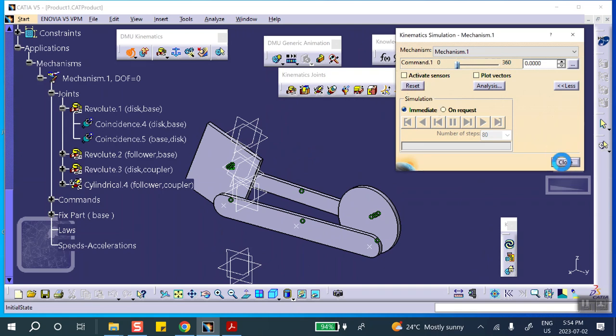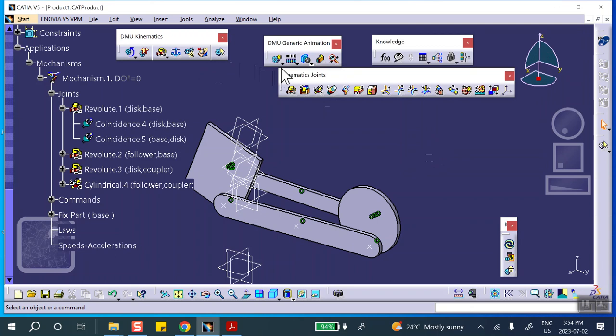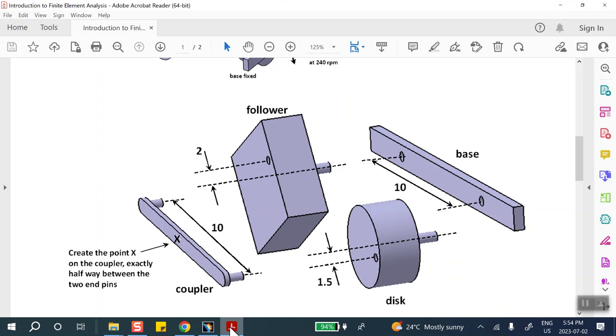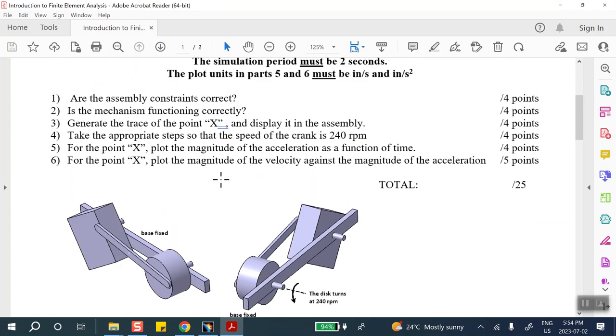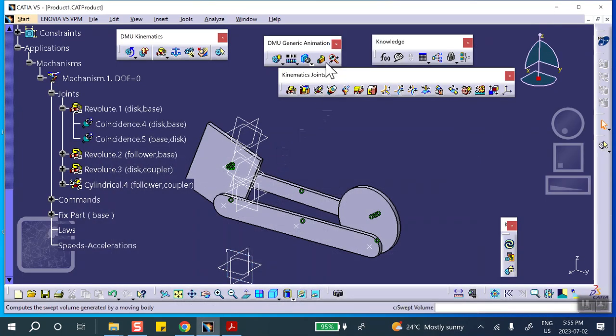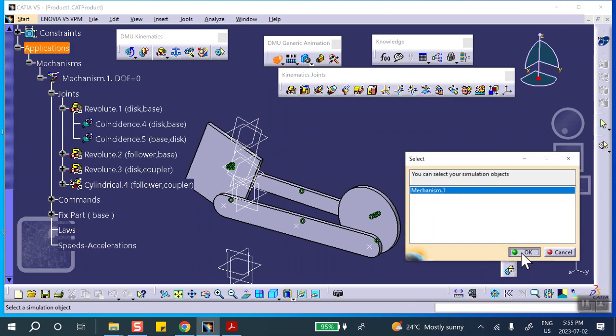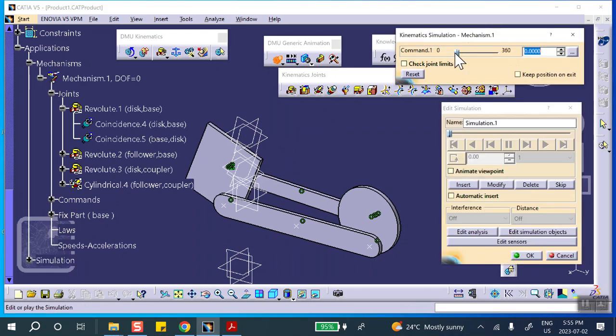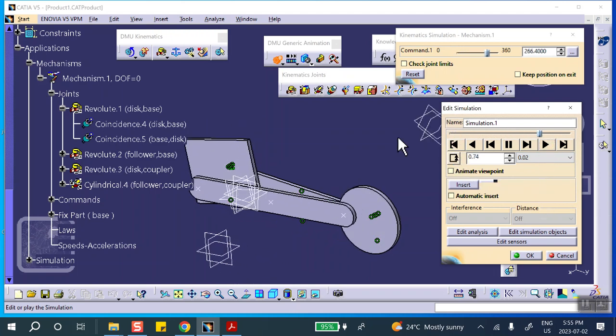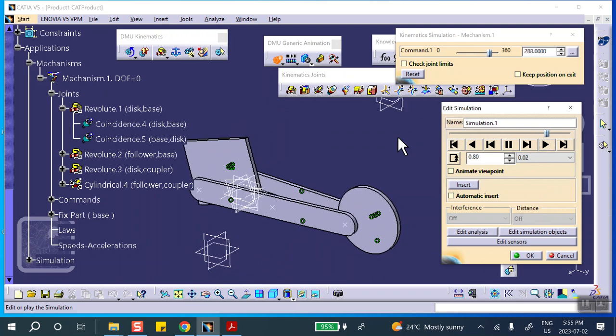I always reset, close. Now let's create a simulation, because to plot the trace of this, I think we were asked to generate the trace of that point. Good, good. So first you have to create a simulation. Mechanism number one, you're familiar with this, drag it all the way to the end, insert, rewind, change to anything but one, and then you can play it continuously. Let's try it. There we are. This is basically just a cartoon.